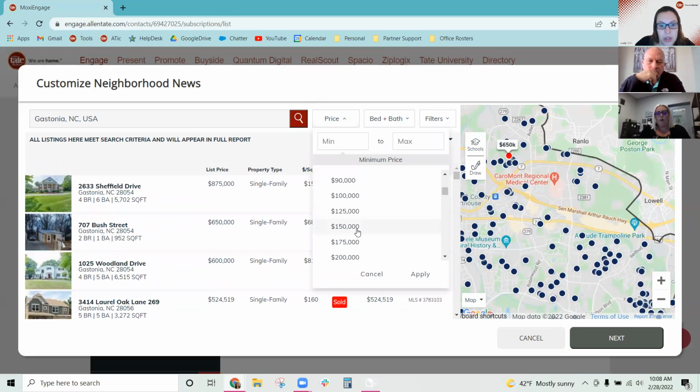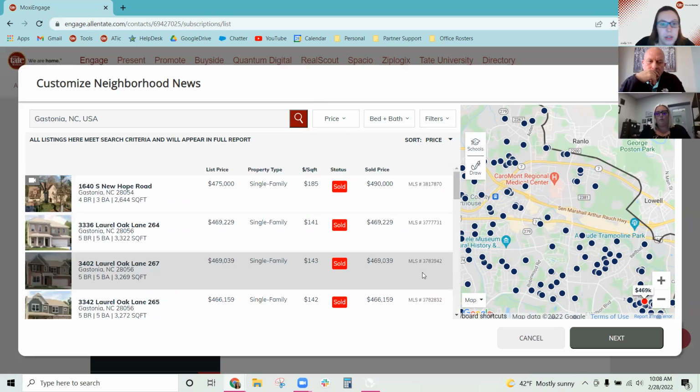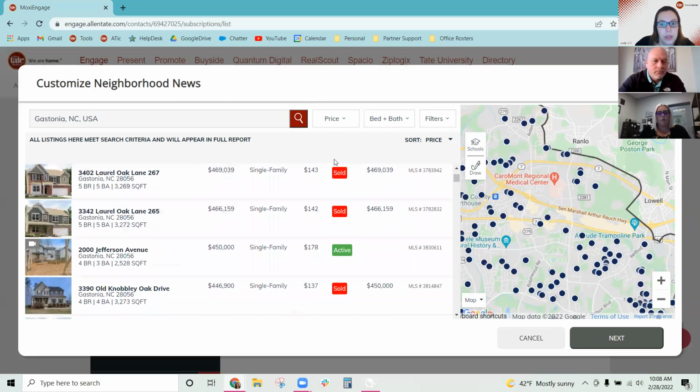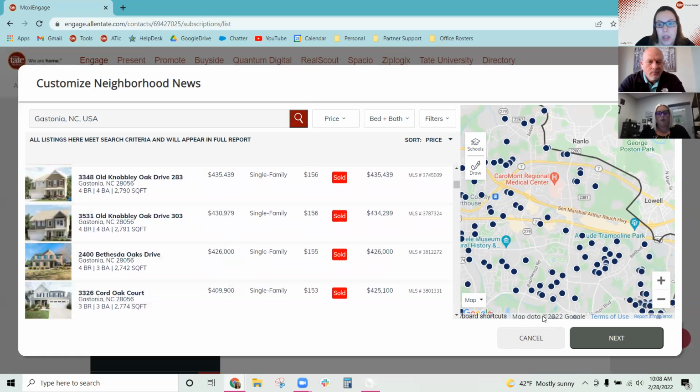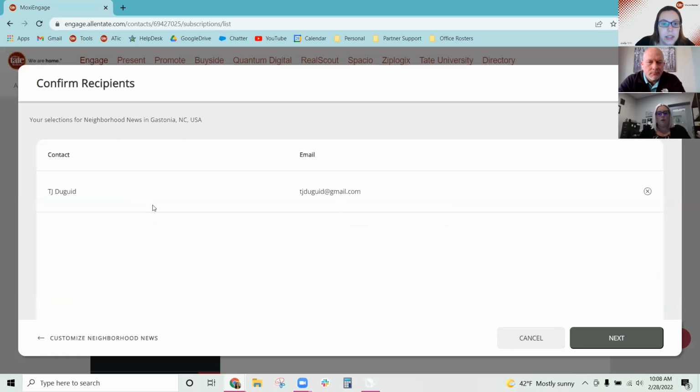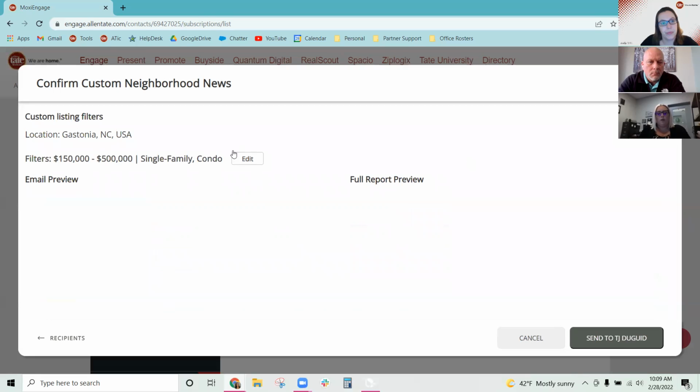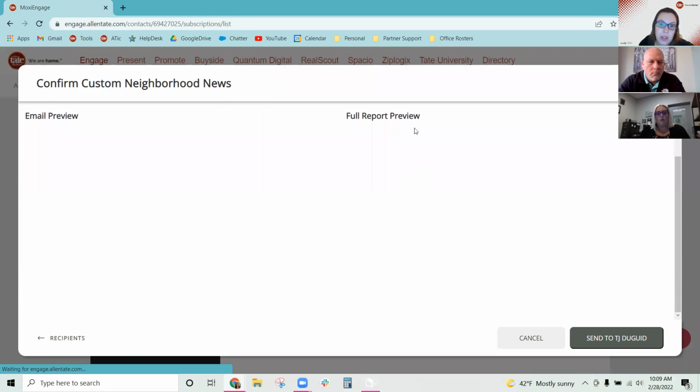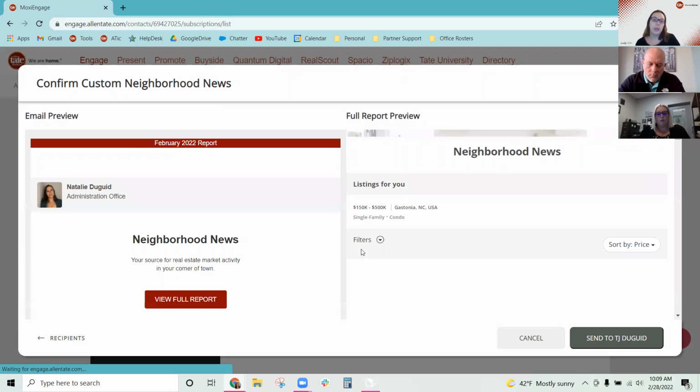And maybe I do want to change this to like 150 to sold actives. I could then click next. It would verify that it's going to him, and then I could submit it to him. I can edit it one last time. Full report preview, if it will load. Here we go.